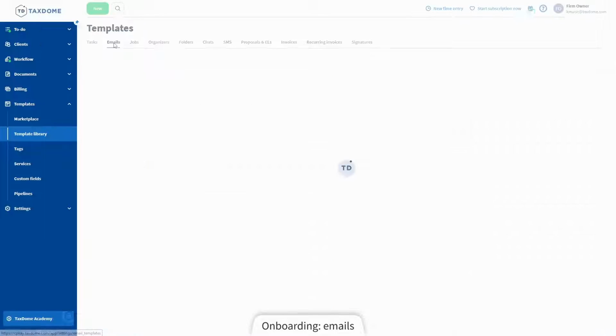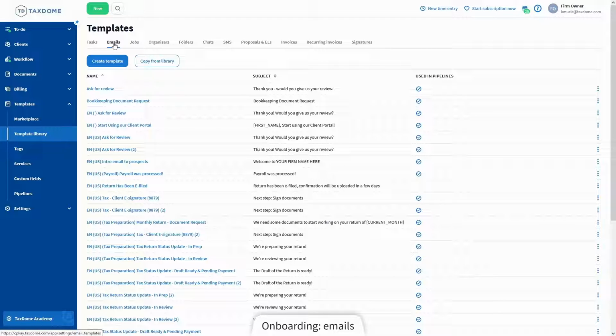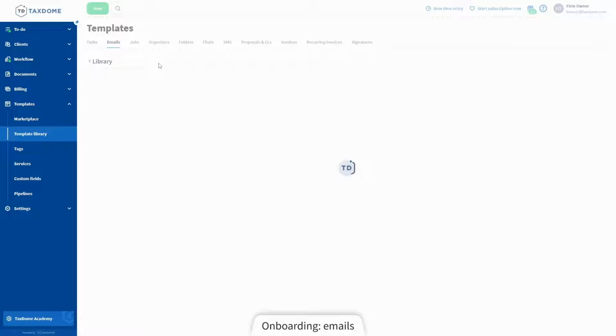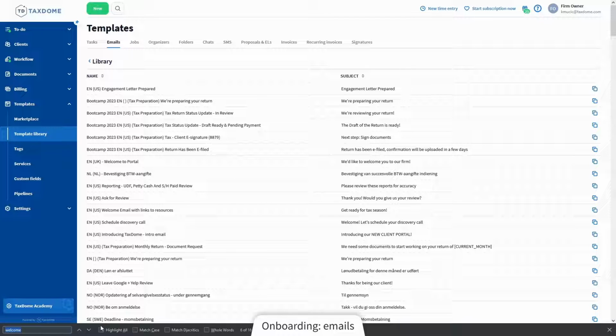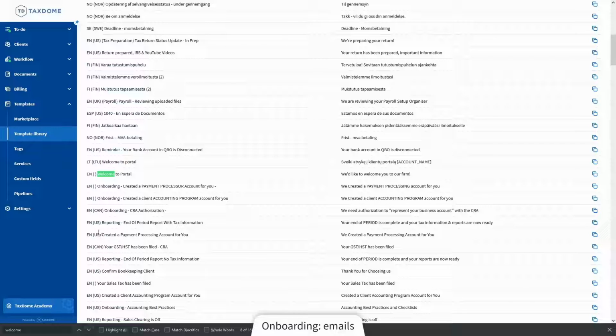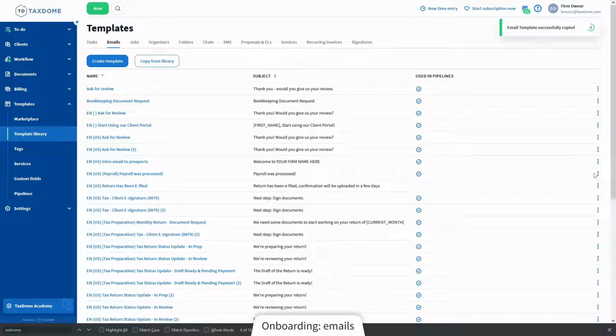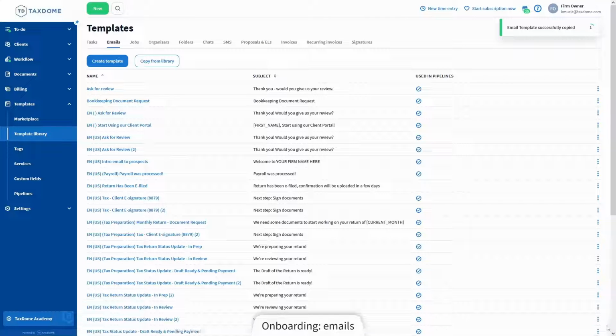So head to the email tab right here, and then to find the specific template that I mentioned before, go into the Template Library by using this button at the top of the list. The template you are looking for is entitled EN Welcome to Portal. Once you find it, just click on the blue copy button on the far right side of the template's name. Once you do that, you'll see it in your list of templates, and you can then open it and make any changes that you like.